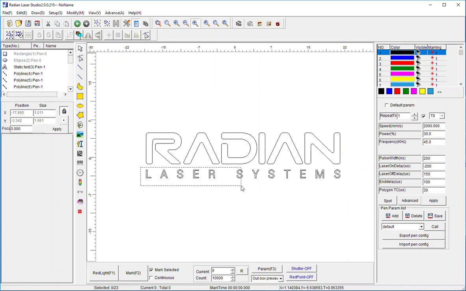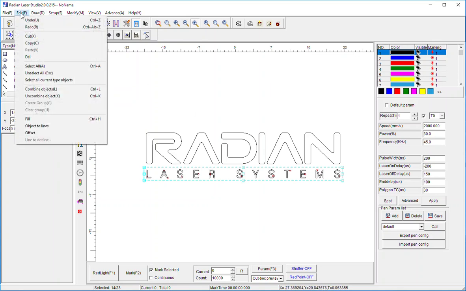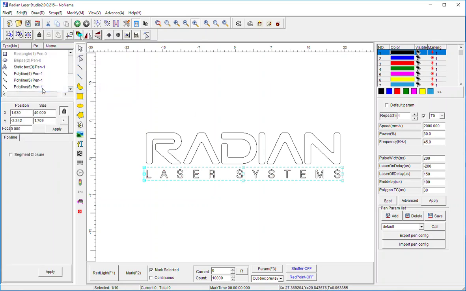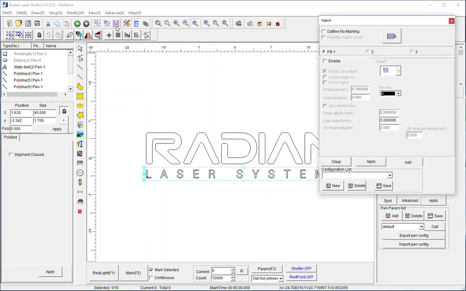So now that I've broken it apart, I can take all these elements here, select them, and I can go back and I can combine them. So now I've combined all the letters in Laser Systems as one element. So now if I go to hatch, that will be hatchable as one element. And I'm going to use a different pen than I'm going to use on Radian. I'm going to use pen 2. So now notice when it fills, you see it as blue.